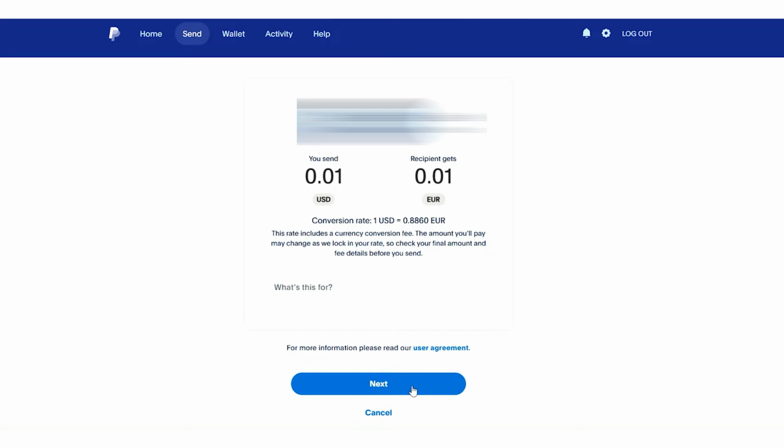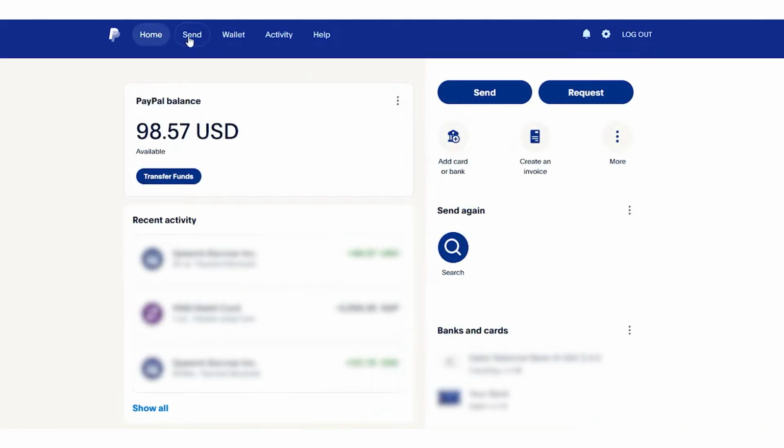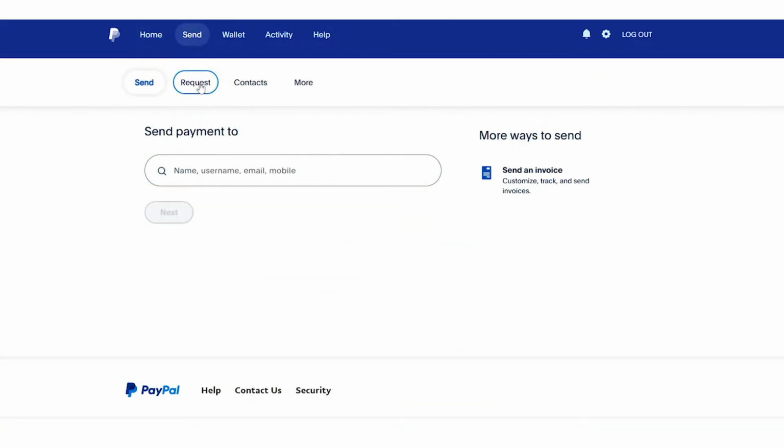Let's say that you do not have a balance anymore. Let's say that you have zero money in your account. What you should do right now is to simply go back and click on Send. But this time, you will go to Request. Last time, we were in the Send partition. Now we're going to click on the Request partition.